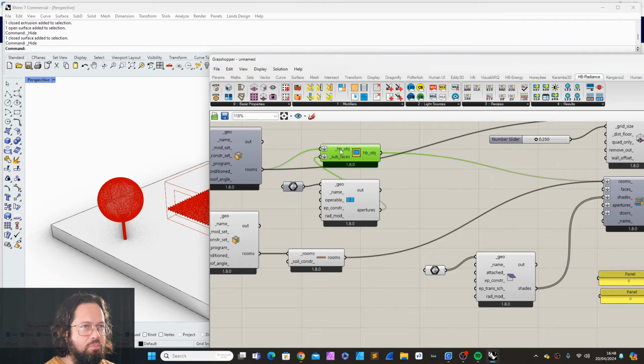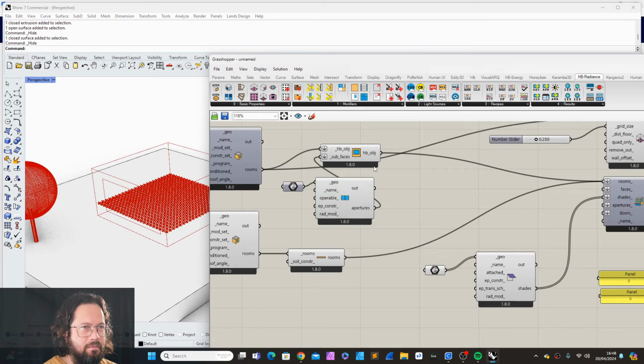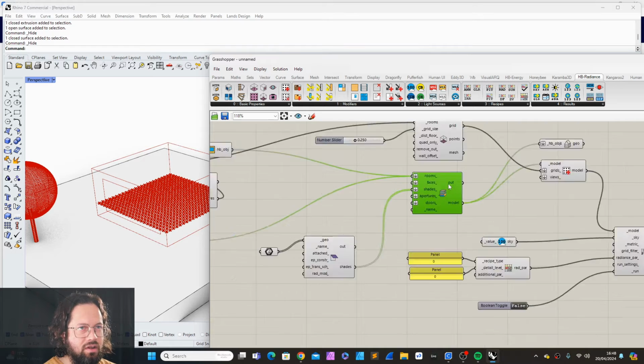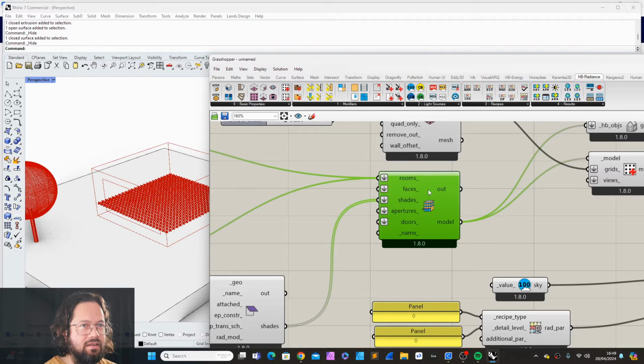We then applied our aperture. In this case we only have one window. We applied it to our room. So this is our new room. The room goes into the Honeybee model. Both rooms go into the Honeybee model. The ground and our building go into here. And then this is our model.